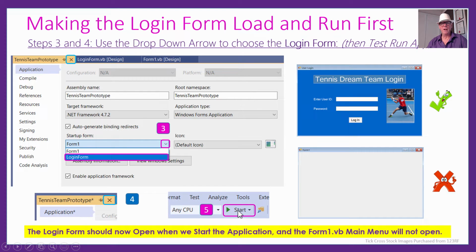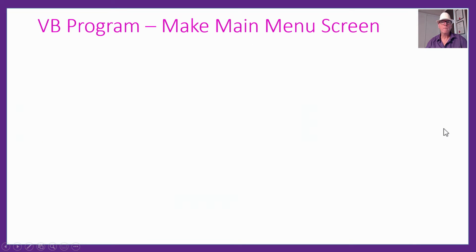So click the start button up the top, and you should find that your login form runs like this, and that we don't see form 1 starting up at all. If form 1 is starting up, go back and try and do this again, and it needs to have your form as the startup form, and then you should be right.